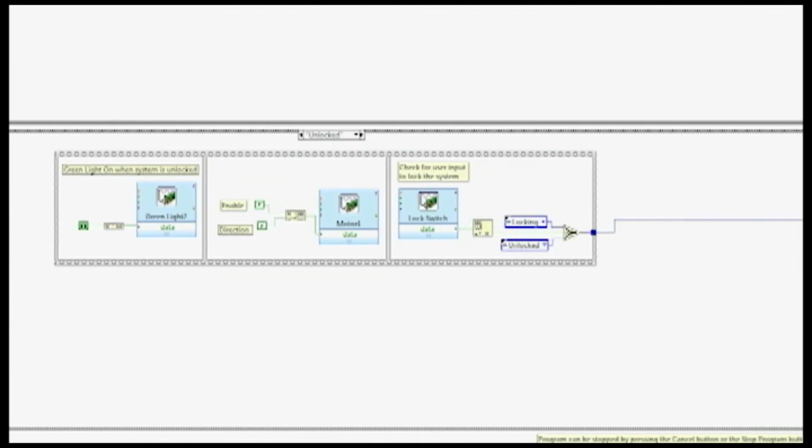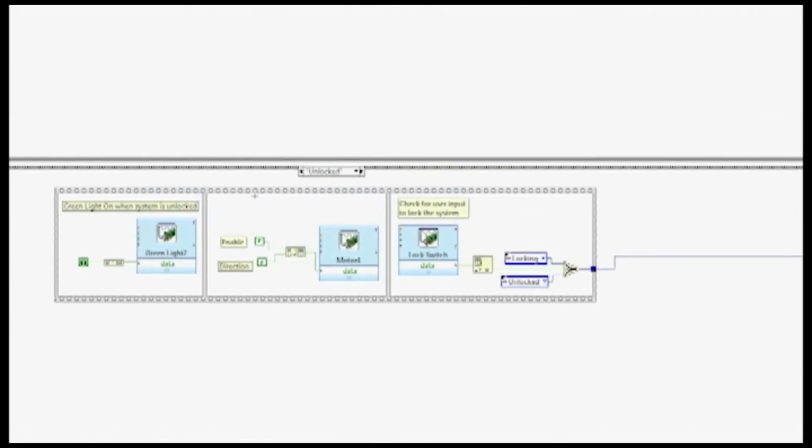In the unlock state, it's going to execute the sequence in which the green light will be turned on and stay on, the motor will be shut off, and it's going to look for the lock switch input. If it has been pressed, it will go to the locking state. If not, it's going to come back to the unlock state.